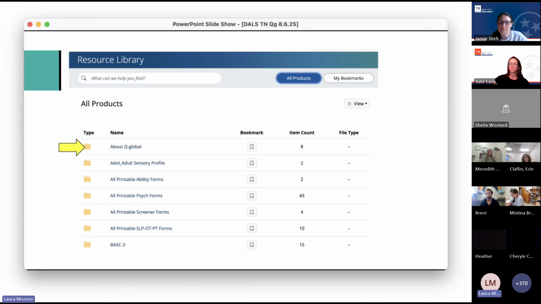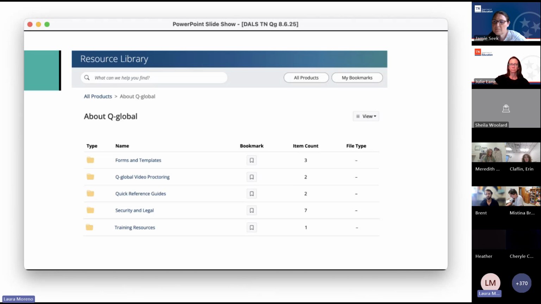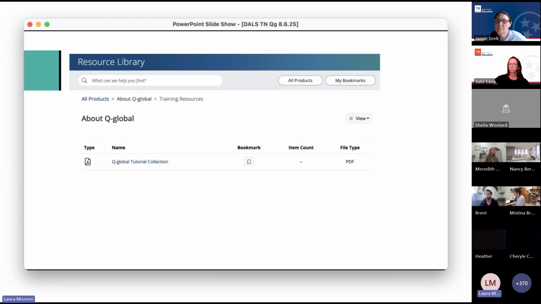Now, the first folder I want to show you is the About Q Global folder. This is going to be where you have some resource materials, including the link that I shared with you in the chat. So here under the About Q Global folder, we have a training resources folder. And within this folder, there is a Q Global tutorial collection.